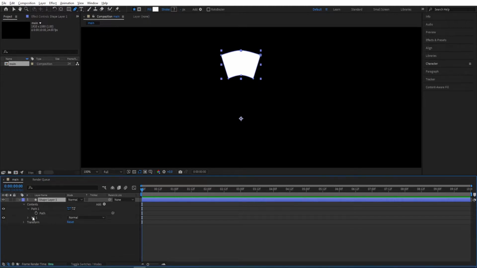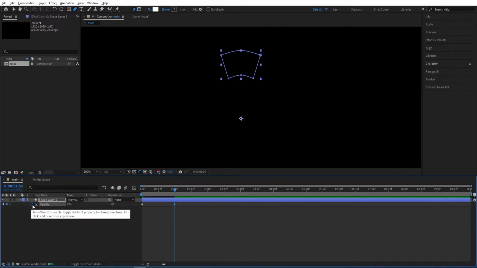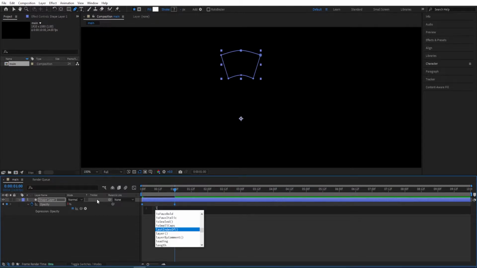And now I can just animate this, so I'll close the settings, press T for opacity, and then set a keyframe at the beginning, and then go to 1 second, and then set this to 0. And now we are gonna alt click on the stopwatch of opacity, so alt click on this, and then type in this code. This expression, I mean.